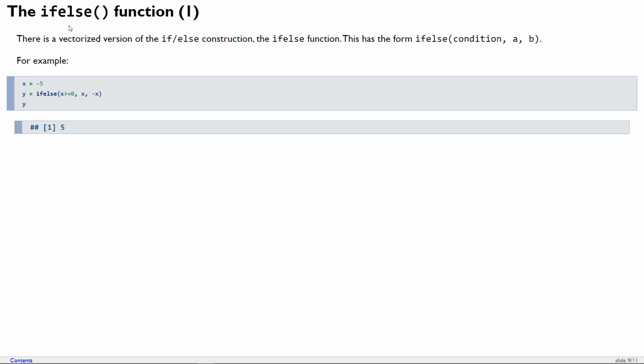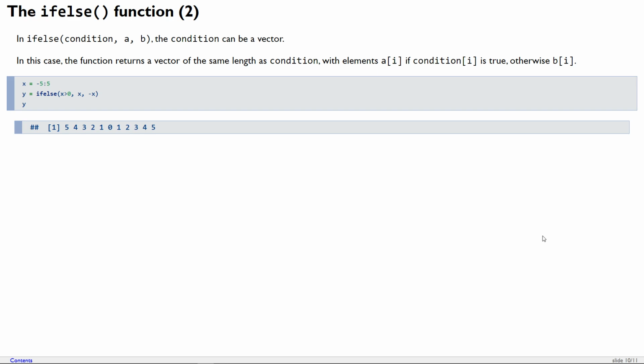And this function is a vectorized version of if-else because it can handle vectors of conditions. So the condition can be a vector. The condition can yield a vector of true or false values. In this case, the function returns a vector of the same length as condition with elements a_i if condition i is true, otherwise b_i. Okay, so let's see this example first.